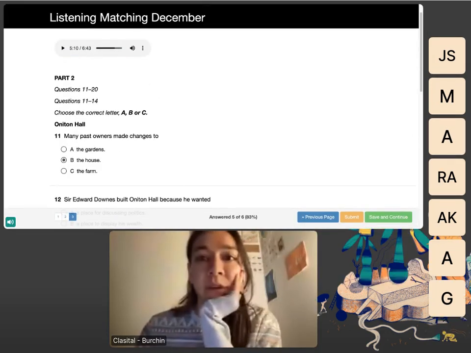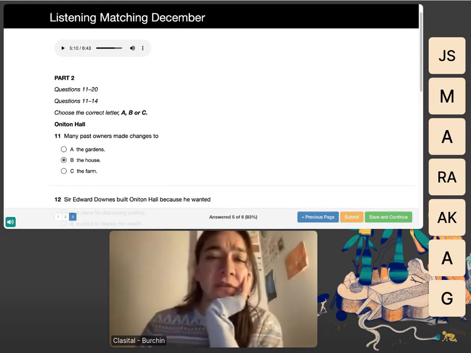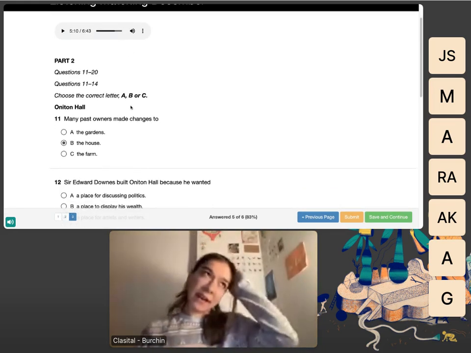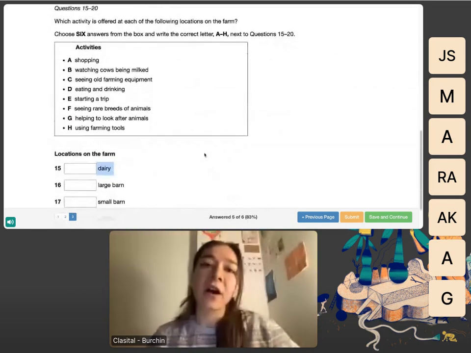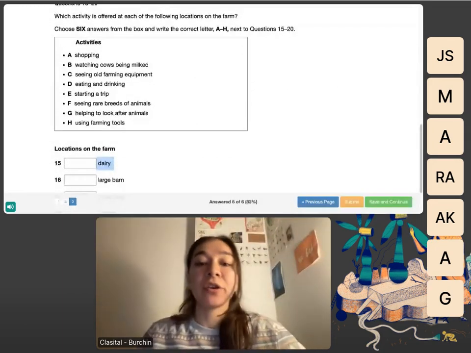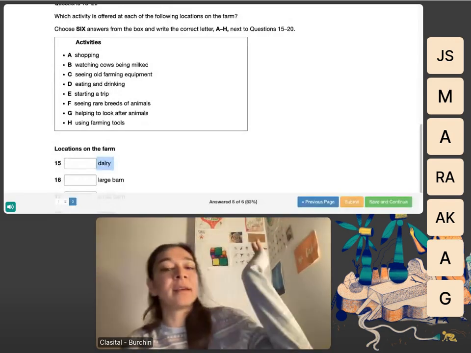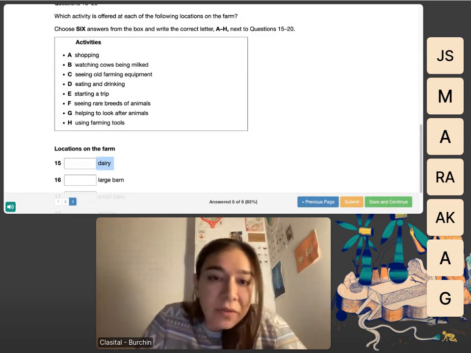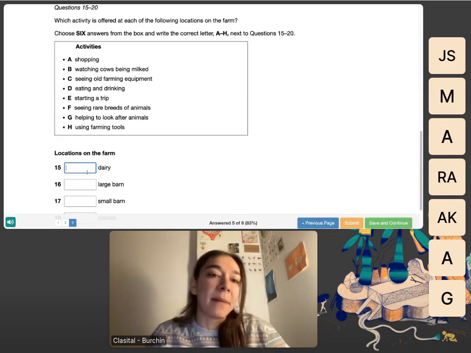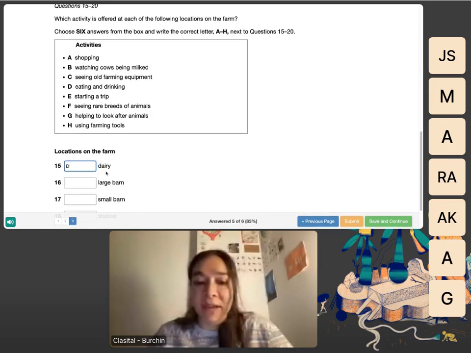Okay. It says until recently it was where they made cheese from the milk they got from the cows, but now it is a place for lunch. You can go there, you can drink a cup of coffee, you can eat your slice of cake, and so on. So it is a place for eating and drinking.